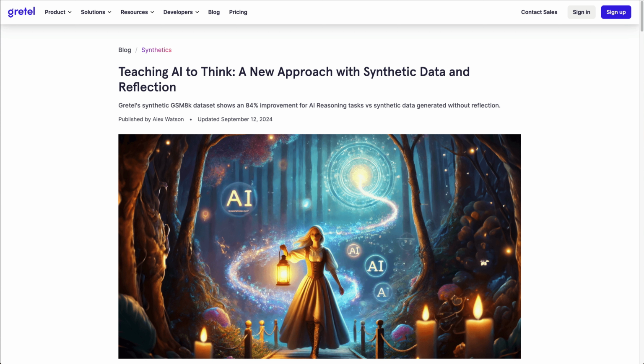Reflection is a technique that guides AI through step-by-step reasoning. It breaks problems into smaller parts and verifies each step before reaching a solution. This improves both explainability and accuracy, making the AI's process more transparent and reliable.